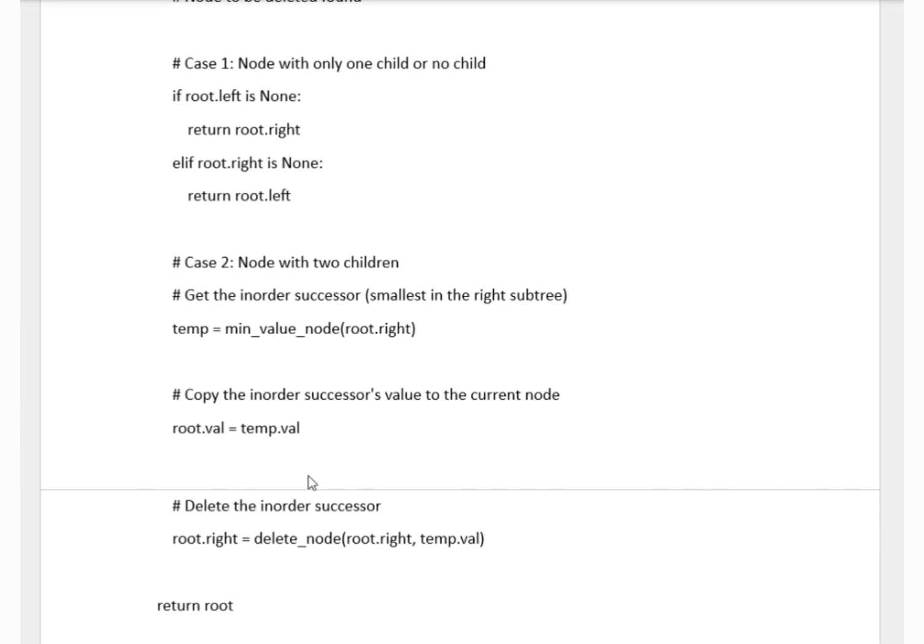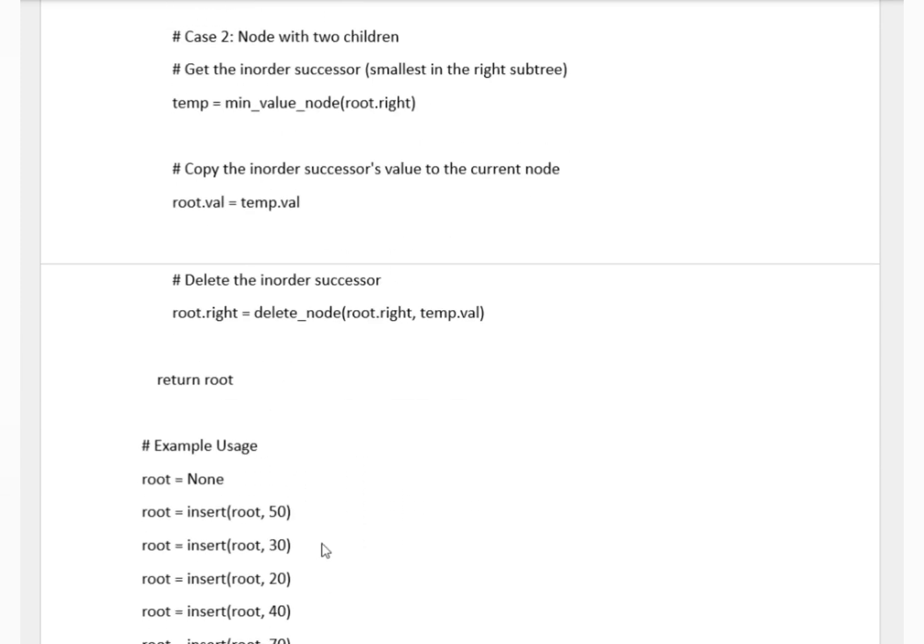I have already said that after replacement we have to free up the space, we have to free the node, and this recursive function call performs the deleting step. At last we have to return the root node.